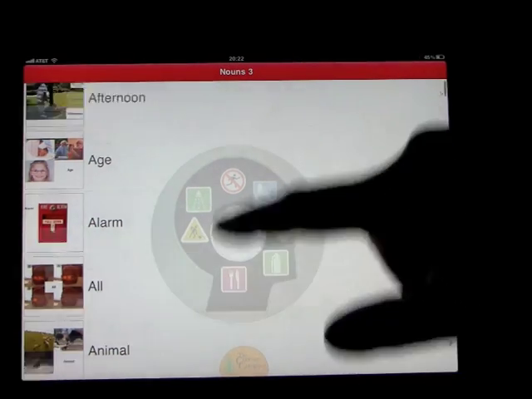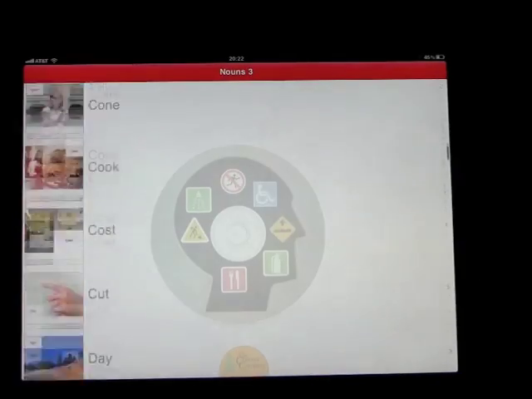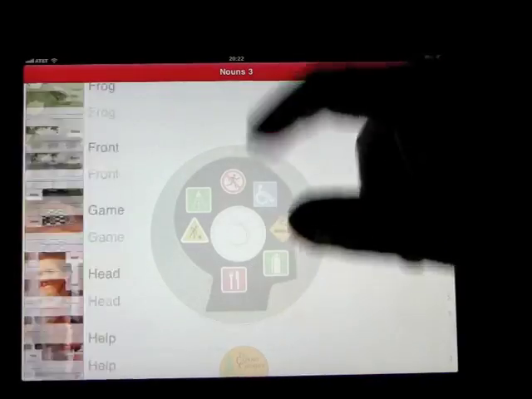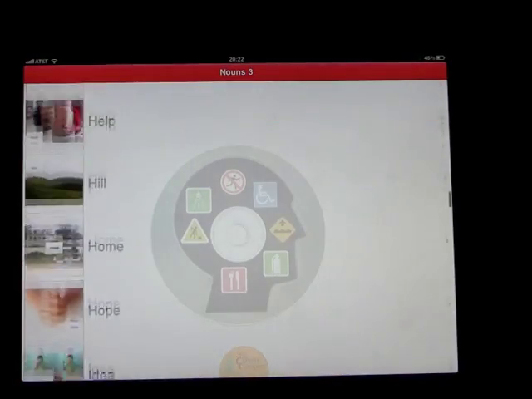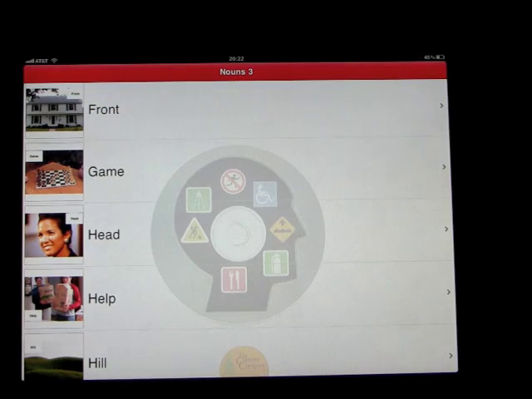And what you do when you come in here, you have a choice. They're organized from A to Z, where you can just scroll up and down and choose a word, and then watch the video for the description of that word.